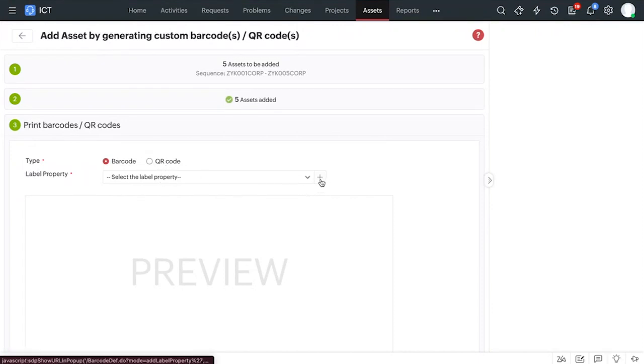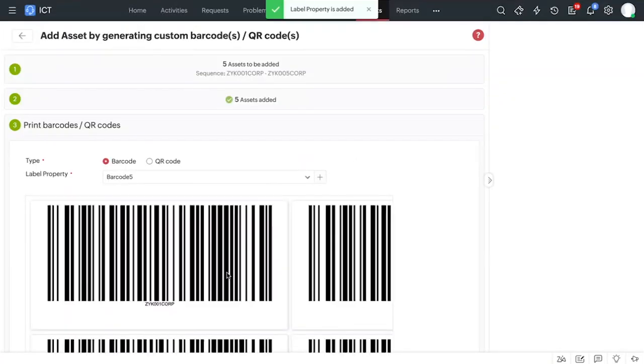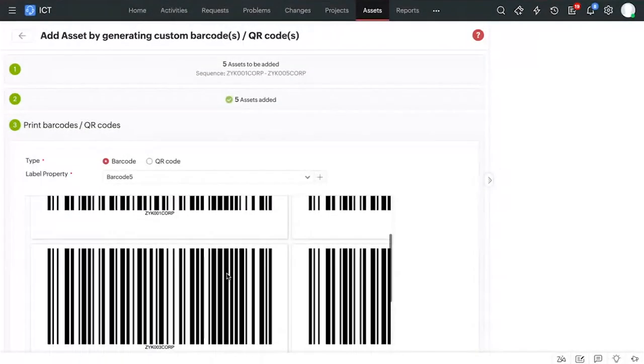All you need to do is click on the plus button over here, which is new label property, and pass the property name. So this is, let's say, barcode 5, for example. I can pass the width and the height which I'd like to automatically create. Labels in row could be 2, gap in inches can once again be 2, and if I click on save, this is how the barcodes could look.